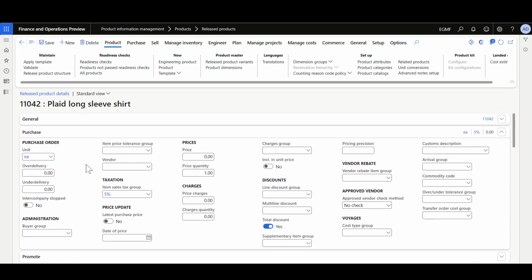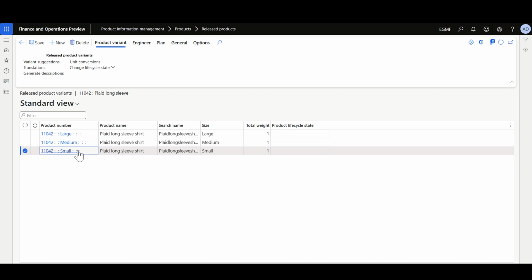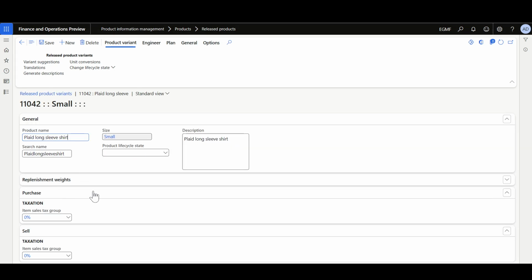In order to specify the tax information for the product variant level, here in the Action pane, Product master, I'll select Released product variants. Then here I'll select the product variant, Small. And here we can see that we have new tabs, Purchase and Sell. Here we can specify the default item sales tax group for this product variant.